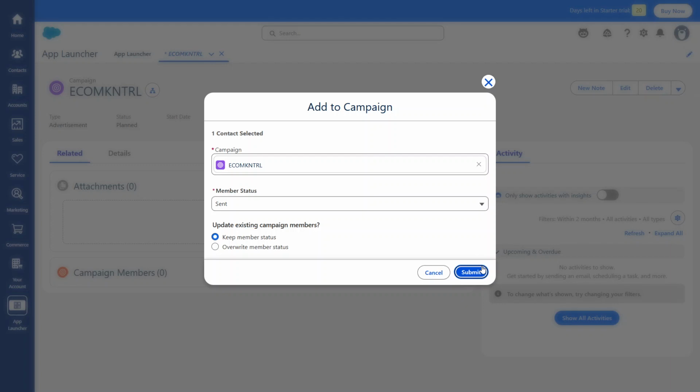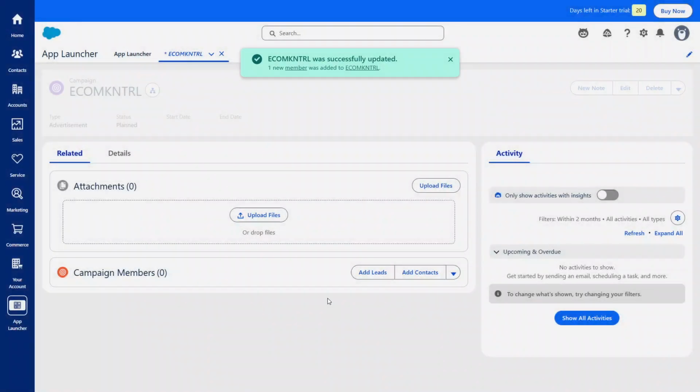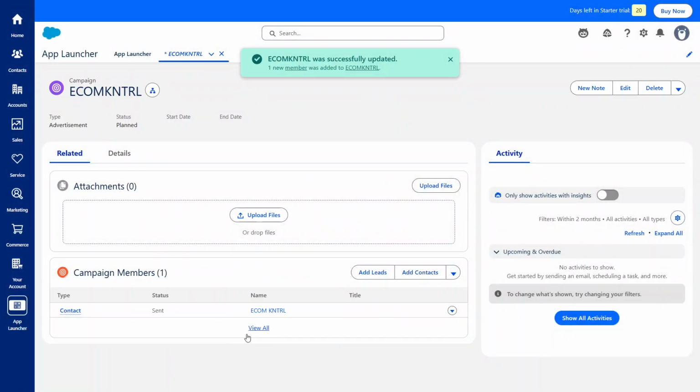Salesforce will process your selections and your new campaign members will be added. You should now see them listed under the Campaign Members section of that campaign. And that's it. You've successfully added contacts to a campaign in Salesforce.